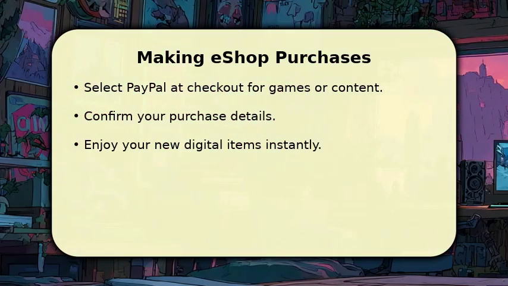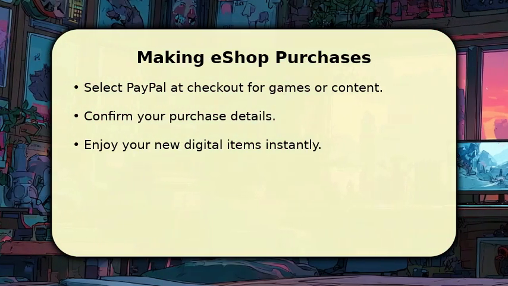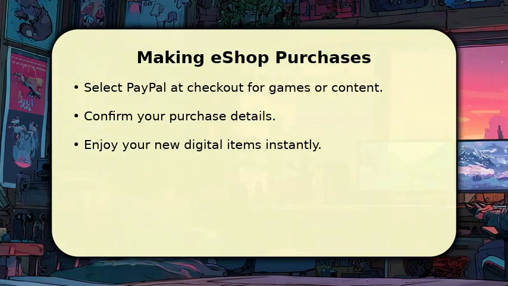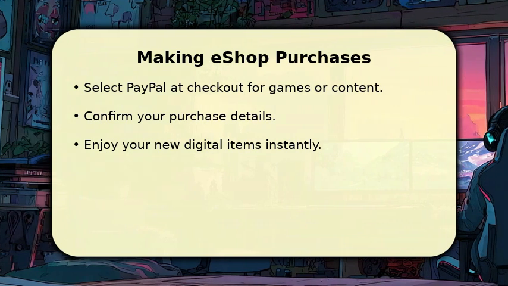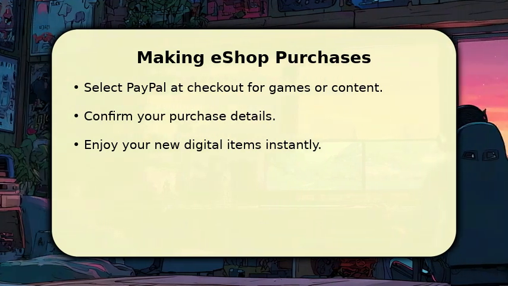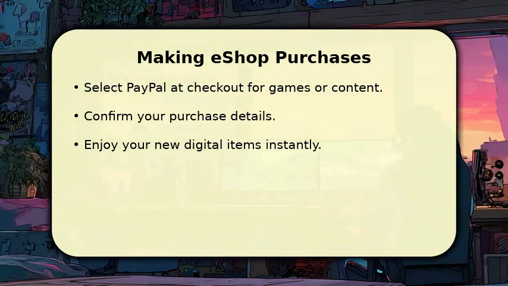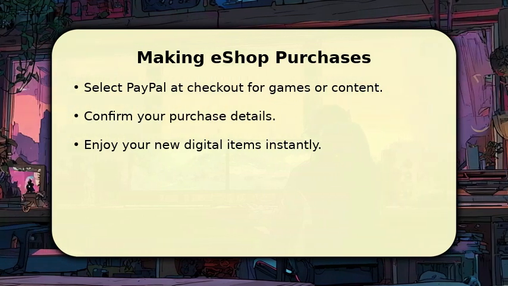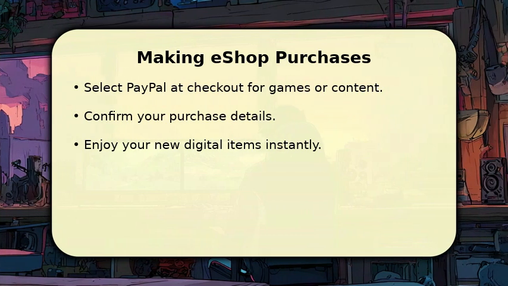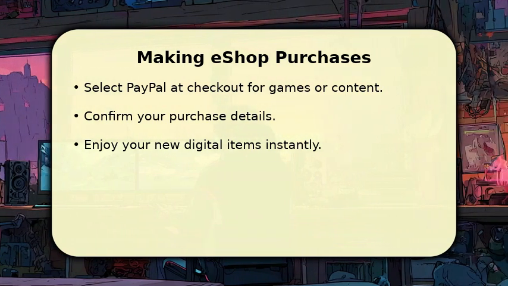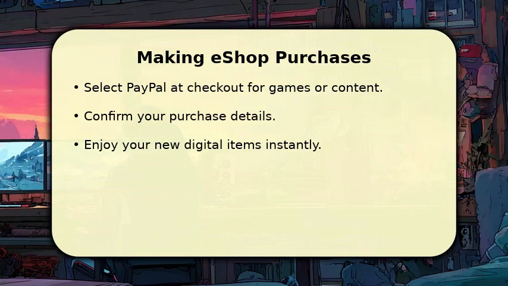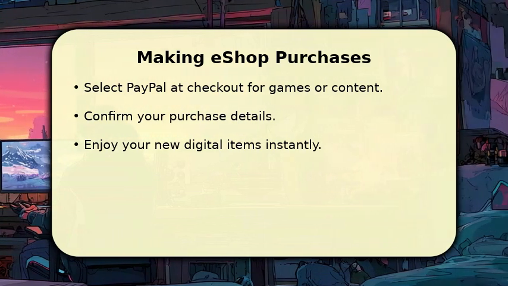With your PayPal account successfully linked, making purchases on the eShop becomes incredibly straightforward. When you find a game, DLC, or other digital content you wish to buy, simply proceed to the checkout. At the payment selection screen, choose PayPal as your payment option. Review your purchase details carefully, including the total cost, and then confirm the transaction. Your new digital items will be available for download almost instantly.